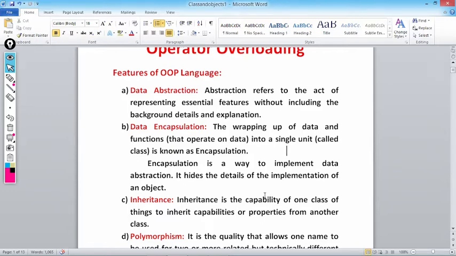If we talk about data encapsulation, the wrapping up of data and functions that operate on the data into a single unit called a class is known as encapsulation. Means we are encapsulating two things. First one is data and second one is member function, and this member function always works on the data members of a class, and this entity in which we encapsulate these two things is known as a class. Encapsulation is a way to implement data abstraction. Listen carefully. Encapsulation is a way to implement data abstraction.